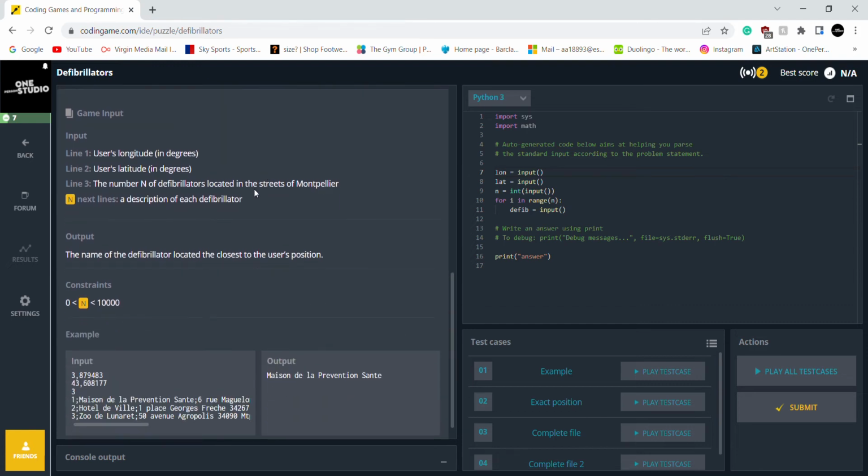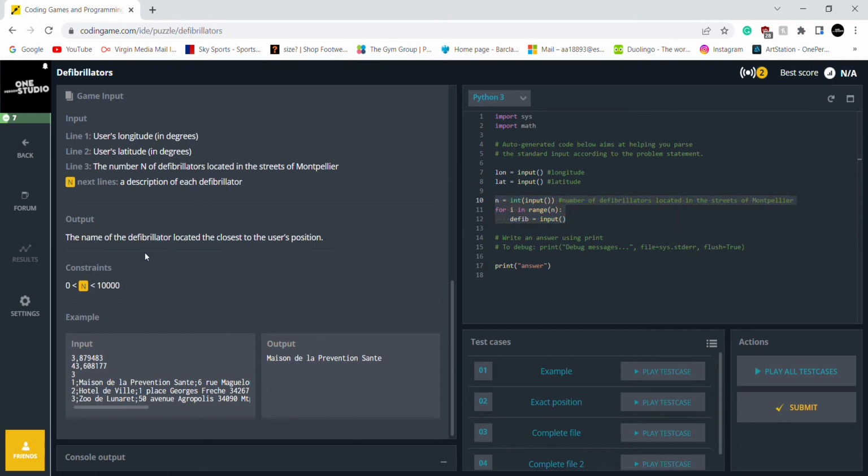Right. So this is the game input, which is quite important. Line 1 is the longitude. Line 2 is the latitude, which is here. This is line 3, which is the number of defibrillators located in the streets of Montpellier. And the output is the name of the defibrillator located closest to the user position. So basically, the name of the defibrillator. So this is pretty much the game input.